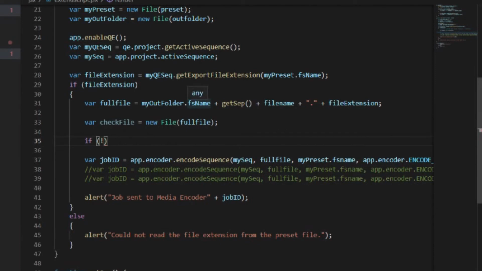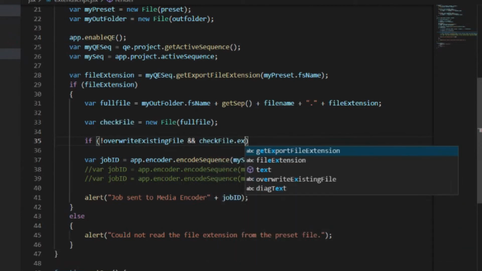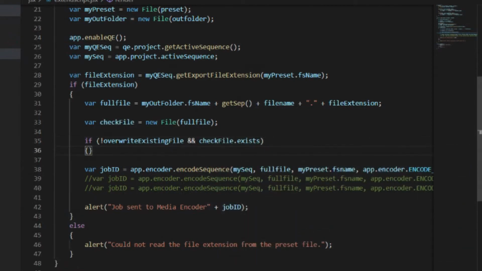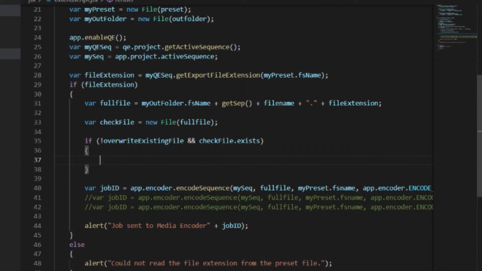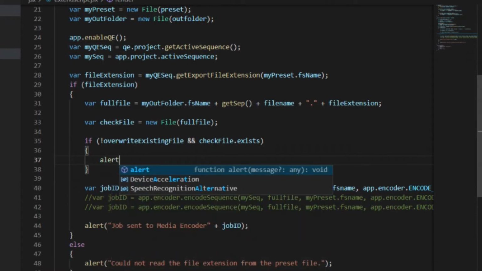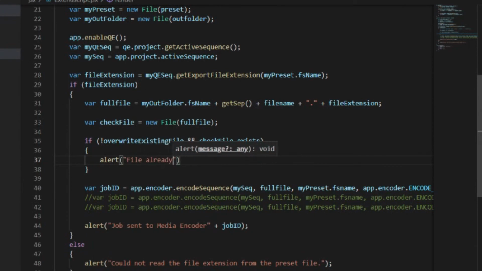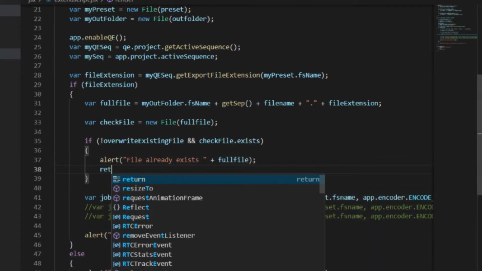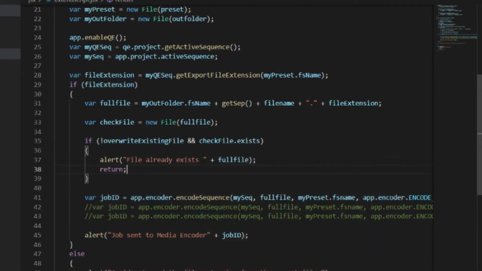If we do not want to override it and it exists, then we need to put a warning in here that we can't replace it and get out of this routine. So alert, file already exists, and we'll give it the file name, and then we'll return to exit this routine.